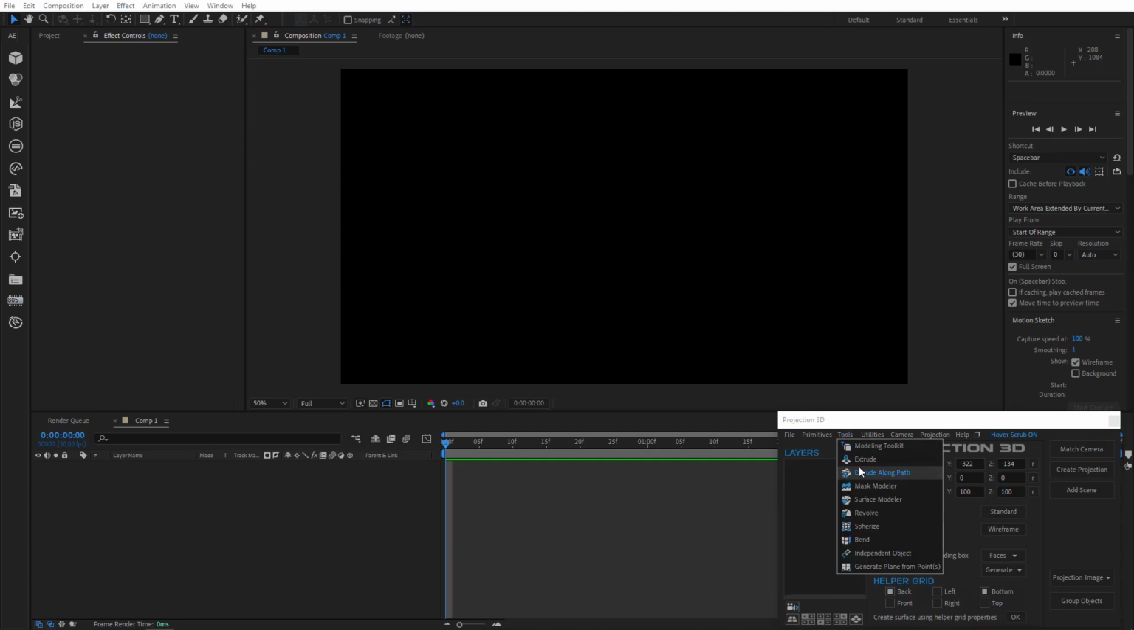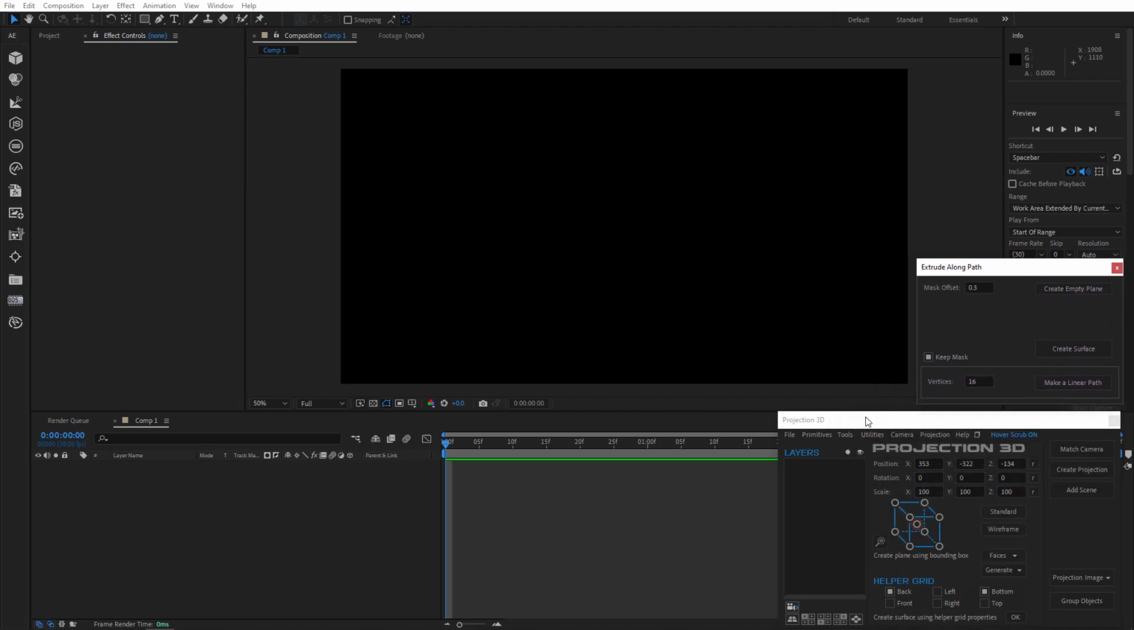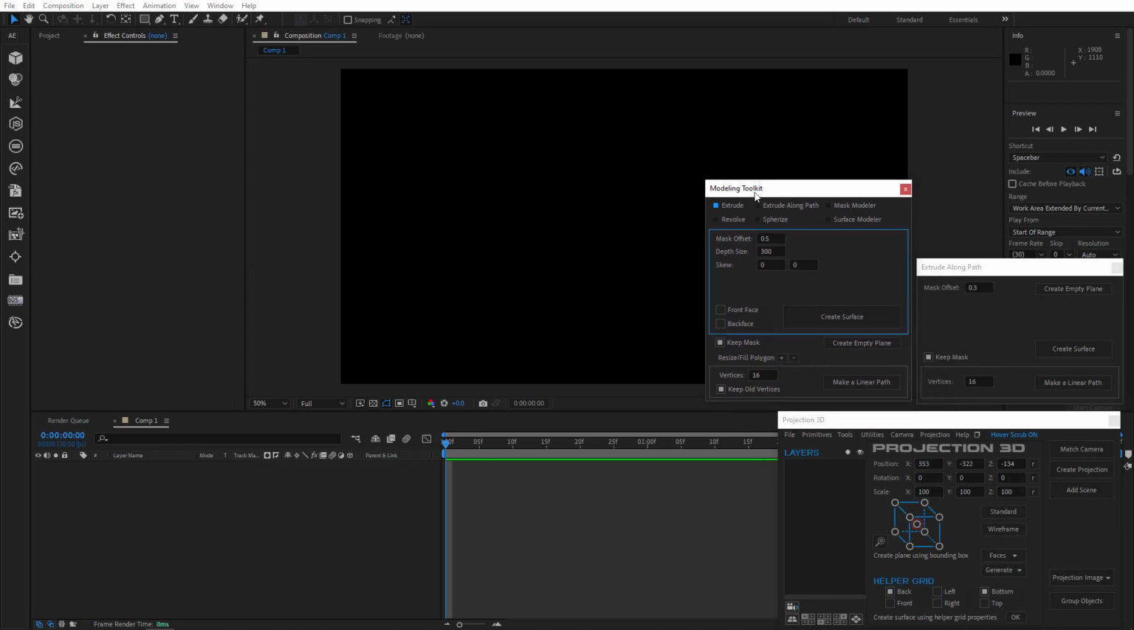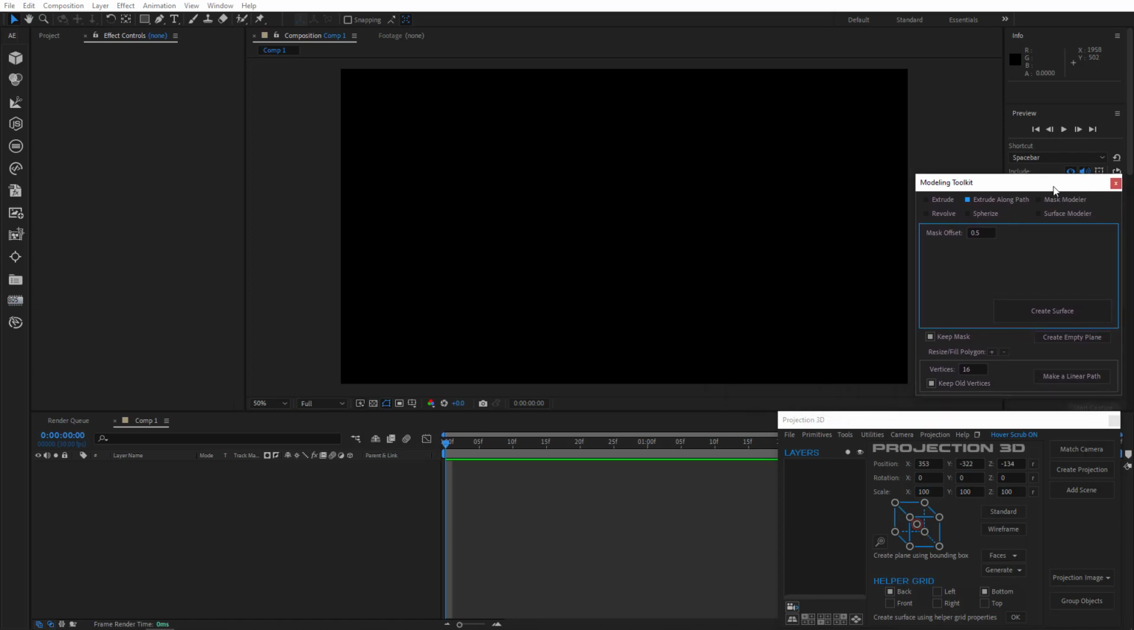In this video, we're going to talk about the Extrude Along Path tool. This tool can also be found in the modeling toolkit, where all modeling tools are collected together. You can notice that all parameters are identical, so I'll simply close this one and continue to work in here.